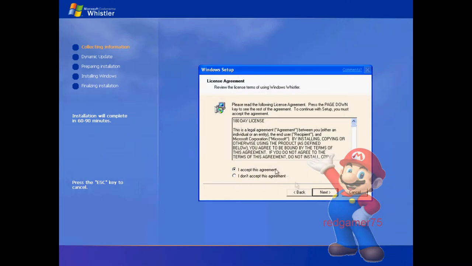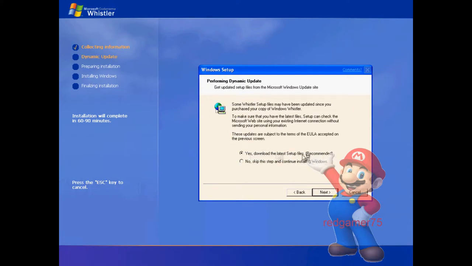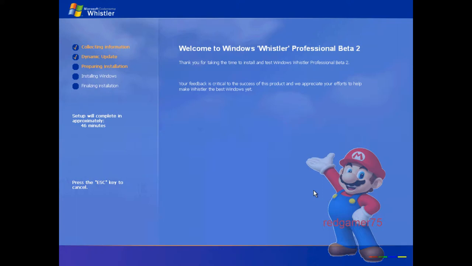Upgrade. Yes. Another product key. I'm going to pause the video and type this all in, then I'll resume it. And we're back. No. Hey, something wrong with my mouse. What is wrong with my mouse? Okay. Start preparing installation.